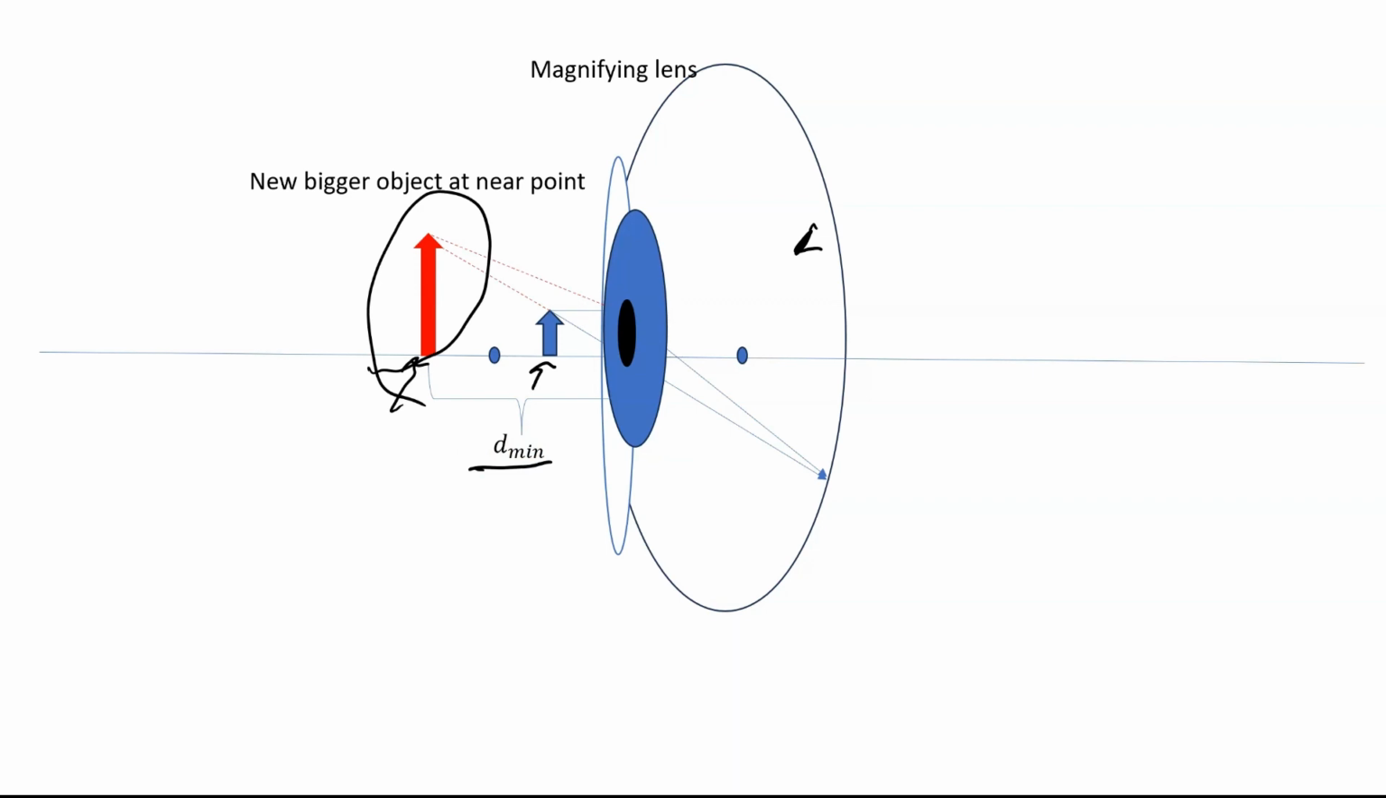So in the mathematical tools of thin lenses, and we want to talk about distances and stuff, this is what the magnifying lens does. You must hold the magnifying lens close to the object so that it's inside the focal length, and then the best you can do is to see a new virtual image at your near point.